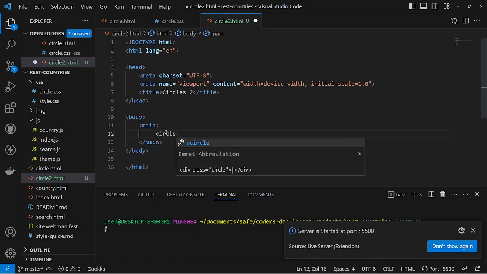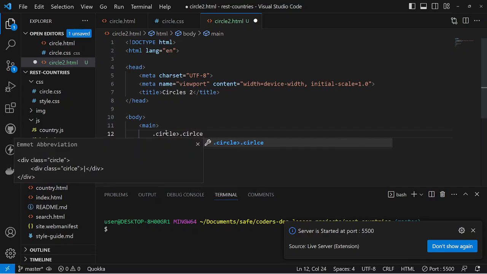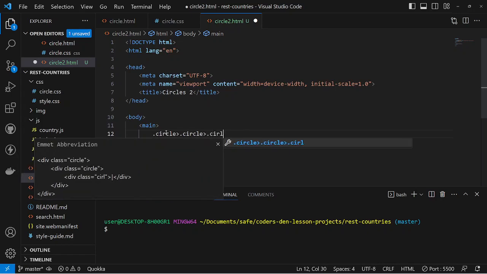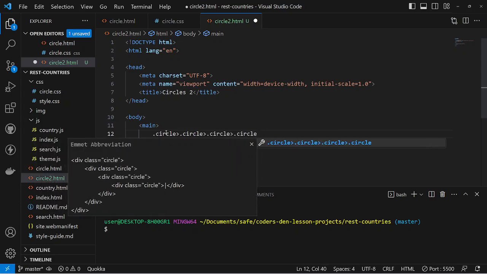Let's just call it dot circle, inside dot circle, another dot circle, and another dot circle. So 4 divs all inside each other.